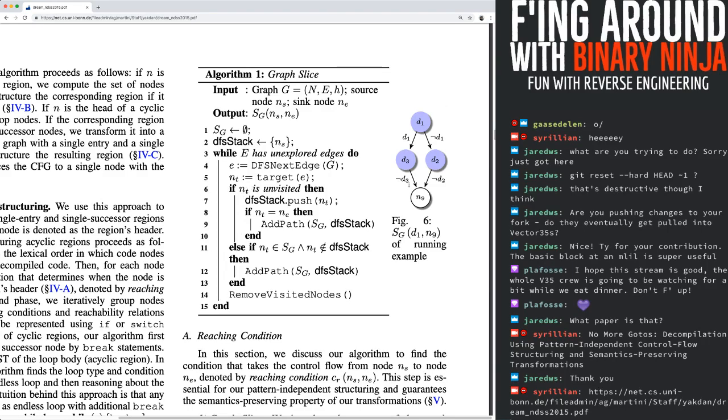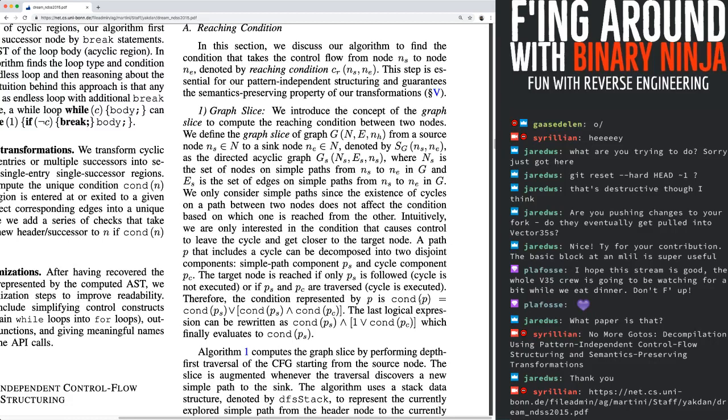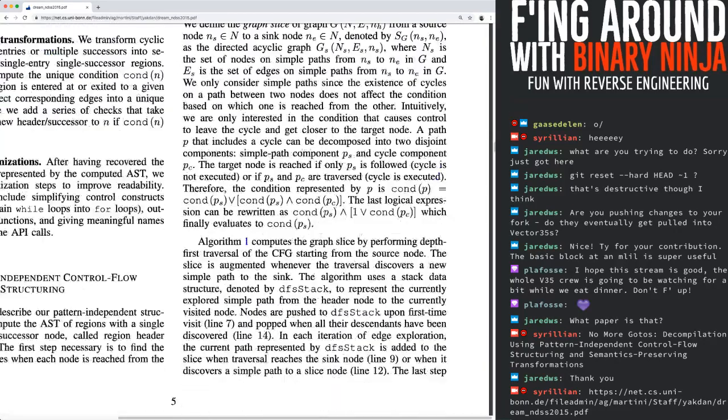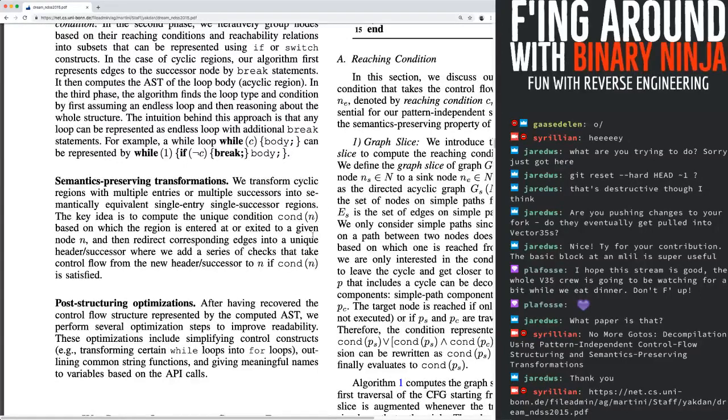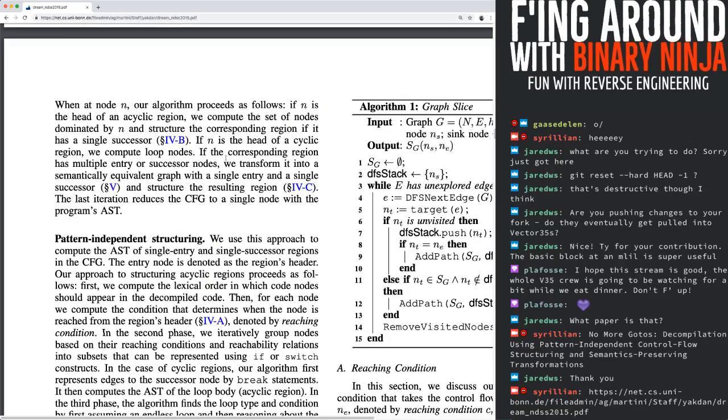If NT is visited already, then that means that it must be a loop, I guess. And so they add the path anyways. I'll have to read more about that. And then it figures out what the condition is of those. Okay. So that's the slicing part. There's something else that they do here. They have to also collect like the back edges and things like that.